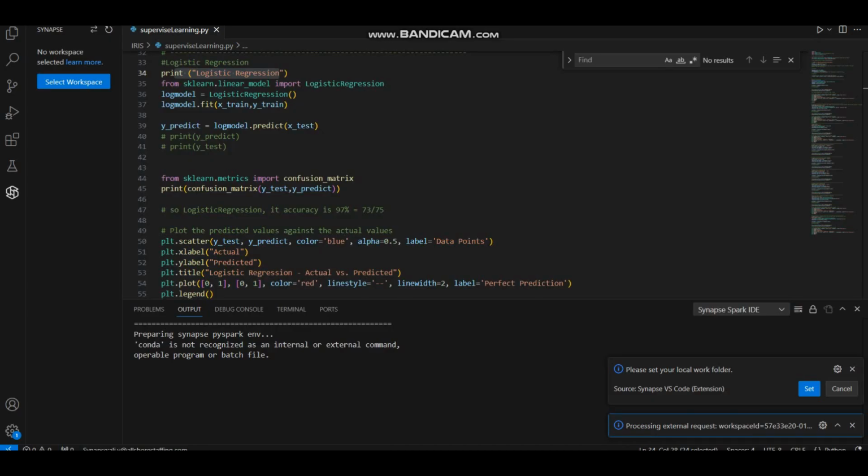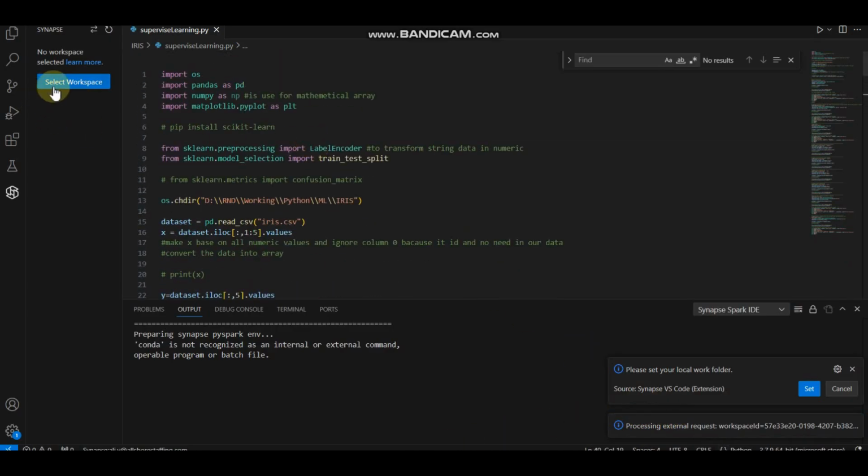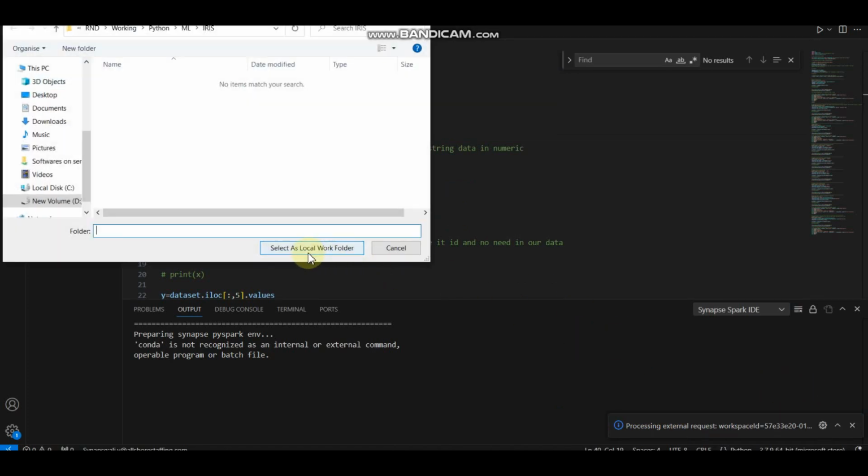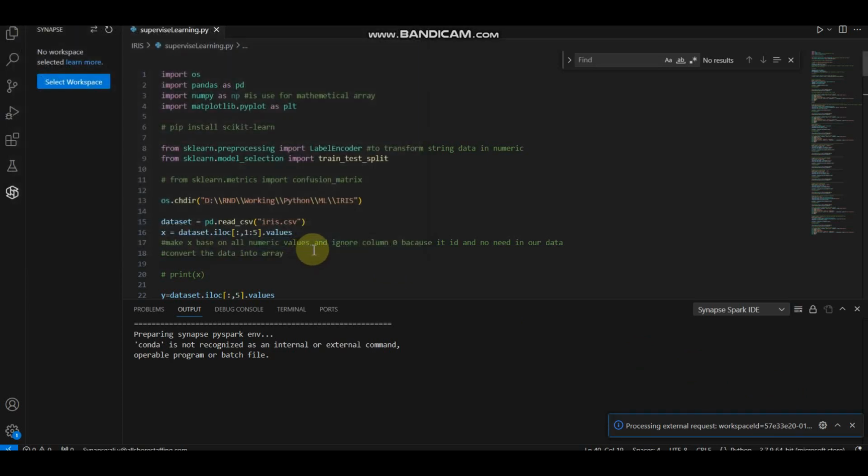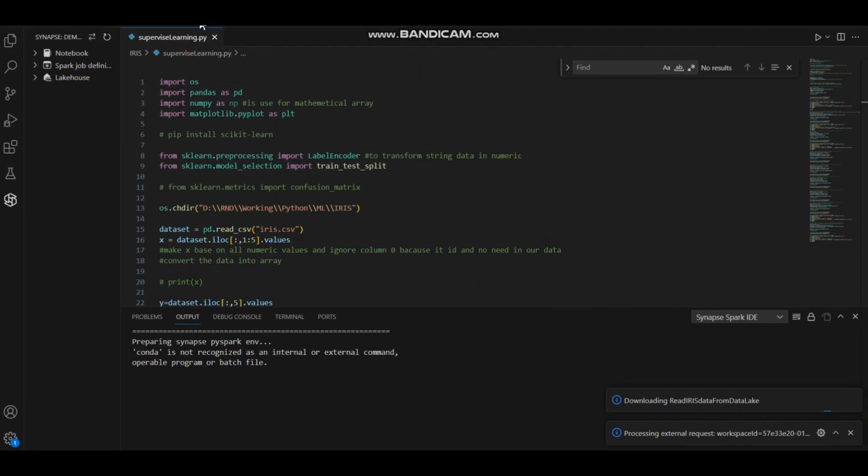And this is my code, and let me click on set. So okay, the current folder is fine, the local work folder. So I am in R&D working Python ML Iris, so this folder is fine for me. Let me open, it is processing. Actually it's going to connect to our lakehouse. So here you go, you can see my lakehouse is connected.